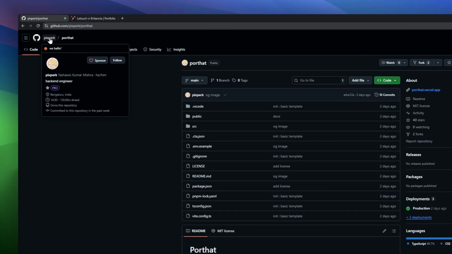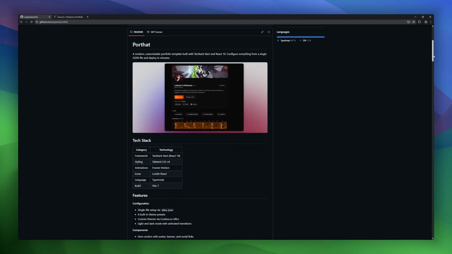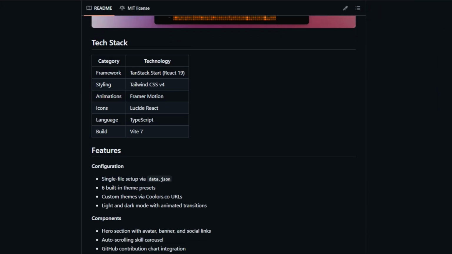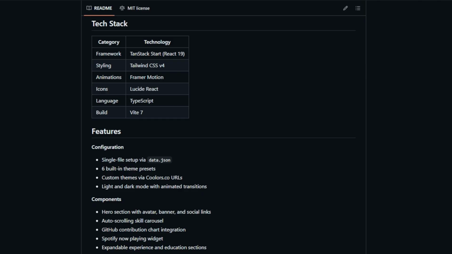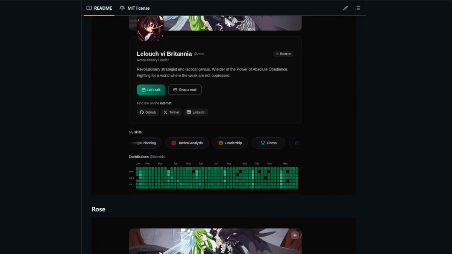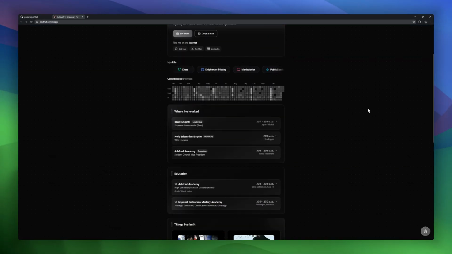This is the portfolio template developers want. Porthat is built with TanStack Start and React, and you configure everything from a single JSON file. No messing with components, just edit data.json, and you're done. It comes with 6 built-in themes, plus you can create custom themes by pasting a coolors.co URL. Deploy ready for Vercel, Netlify, or Docker.